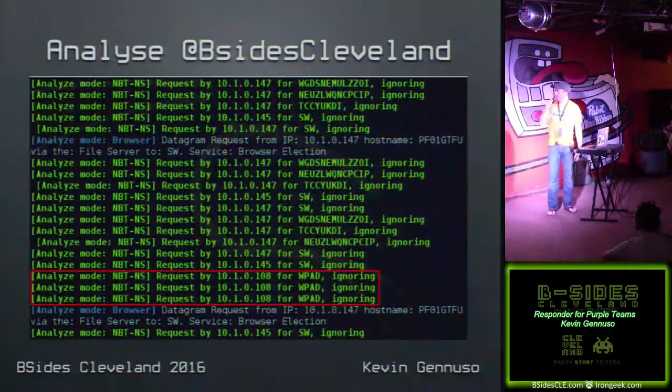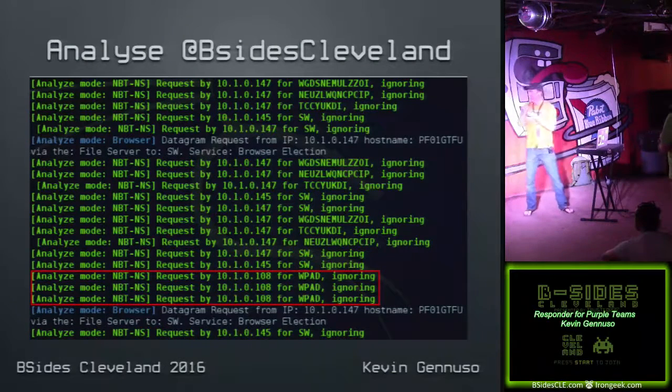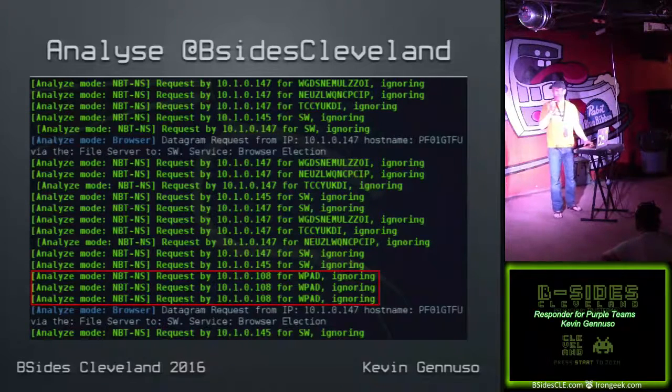So this morning, I just had to fire it up on the BSides CLE Wi-Fi just to see what was happening out there. And take a look. We got all kinds of NetBIOS name service requests floating around out there. These are endpoints that are on the Wi-Fi right now. We got one of them that wants to do WPAD. Oh boy. So go check that box.